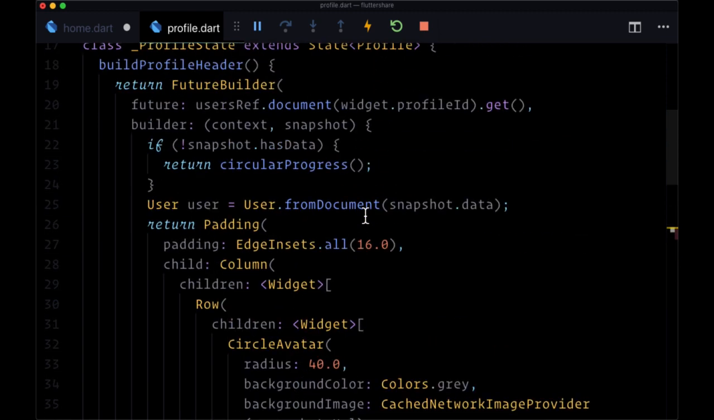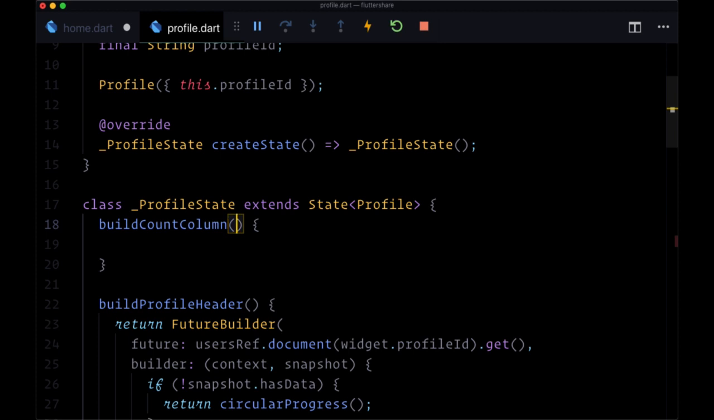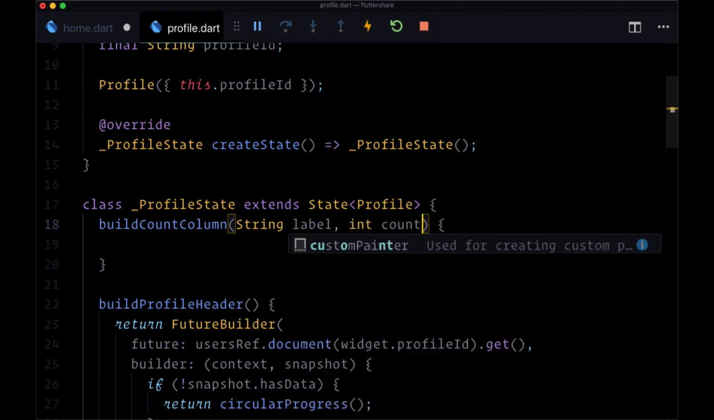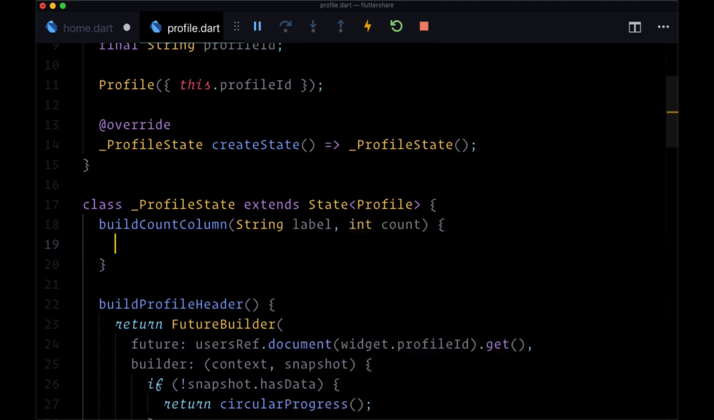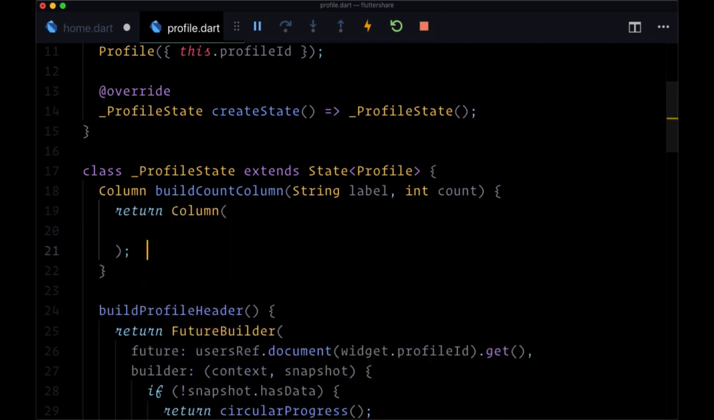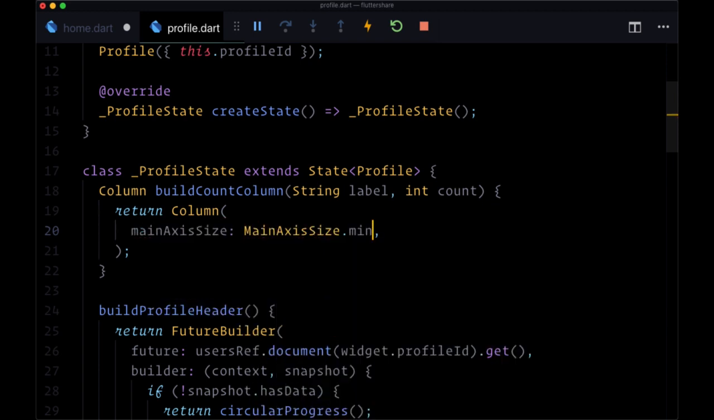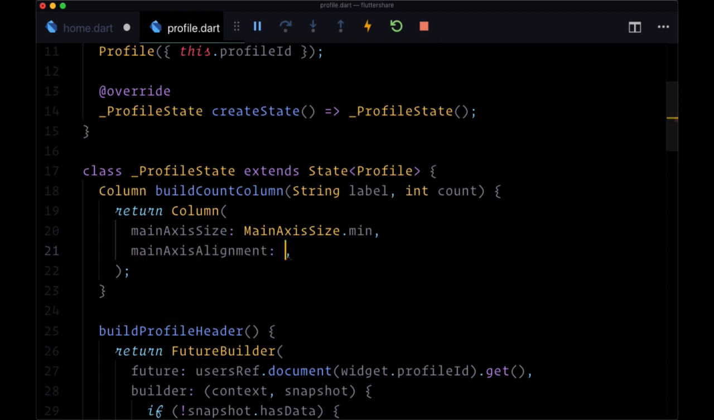So let's create this function above buildProfileHeader, and for its first argument, it'll be a string, which we'll call label, and then an integer, which we'll call count. The return type of buildCountColumn will be a Column widget. So we'll return Column, which will have a mainAxisSize of MainAxisSize.min. MainAxisAlignment will be set to MainAxisAlignment.center.